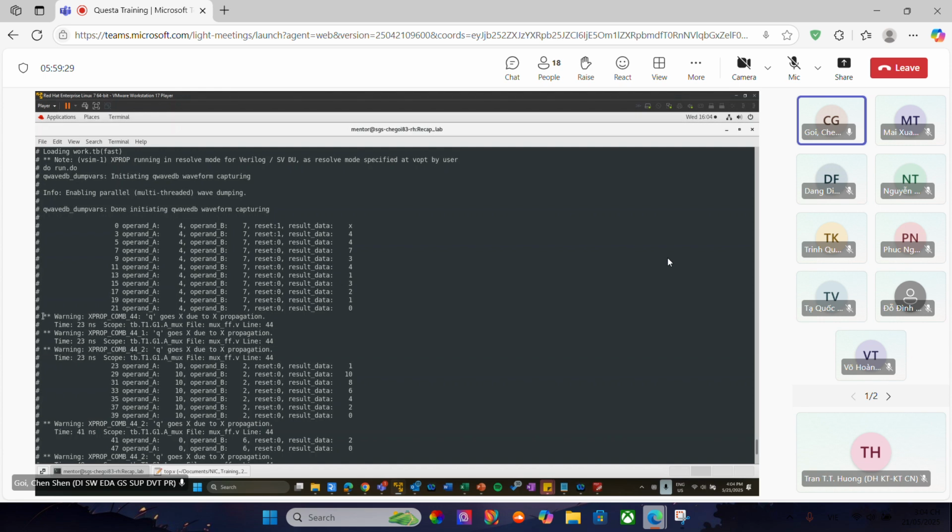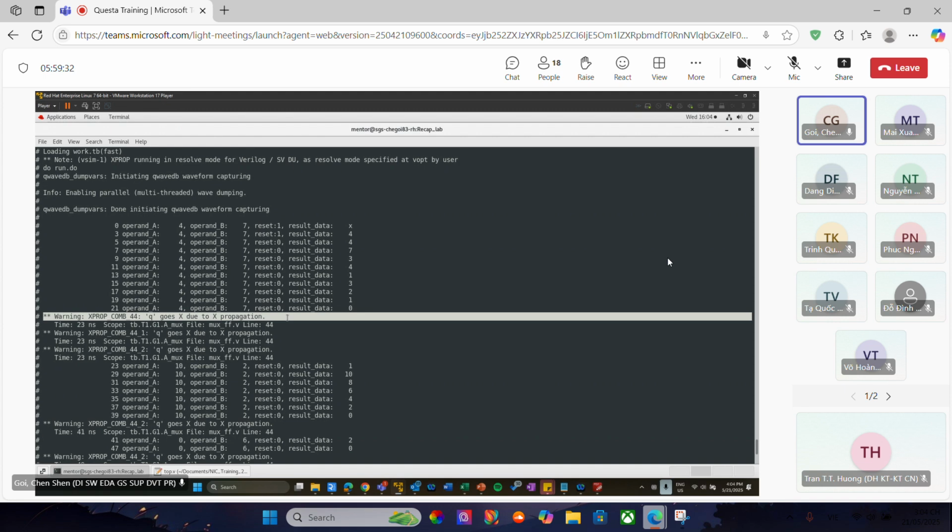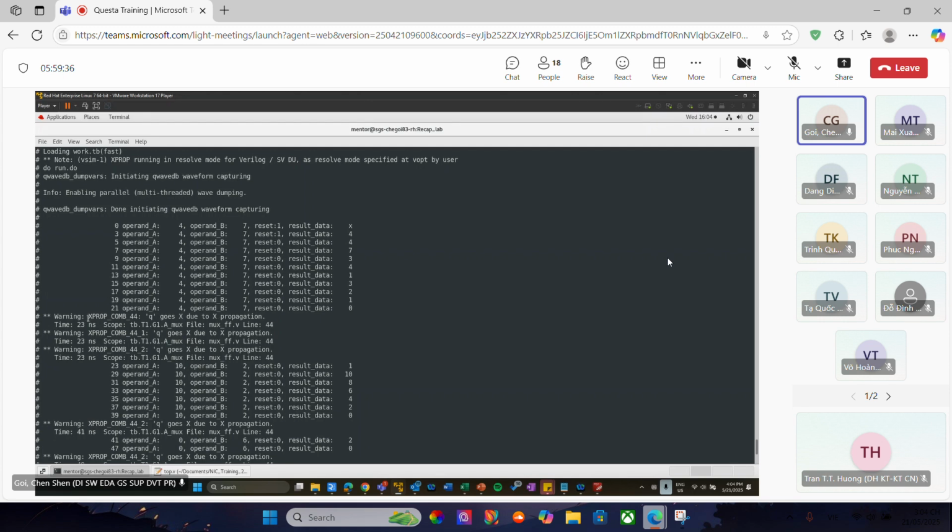This is a very good lab so that you can practice how to avoid having X in your design and throughout your simulation run. And from here, you can also see a lot of different warnings and different messages that hint you where the X is coming from.